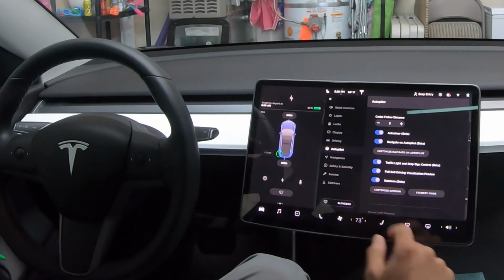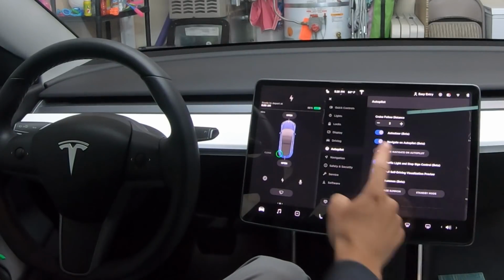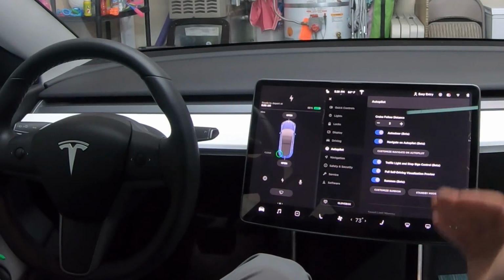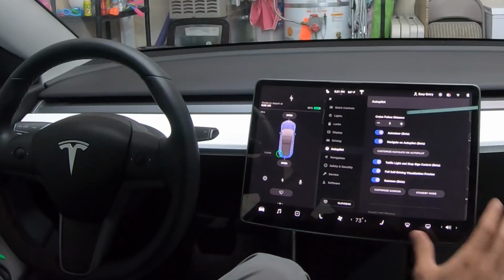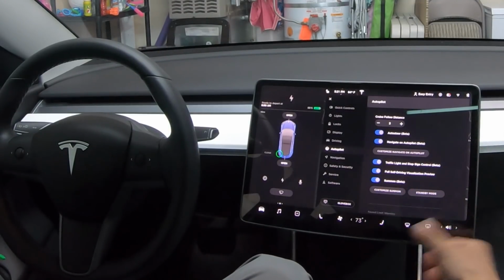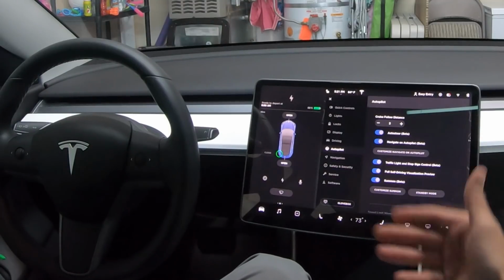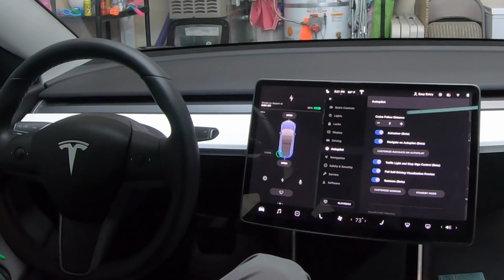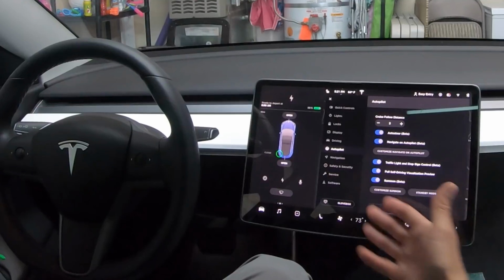So when you turn these on and you acknowledge, that's what you're doing. When you turn these on, you're acknowledging that this is in beta mode, and I think a disclosure does pop up when you do it. And you understand that it's not supposed to be perfect. It's going to make mistakes, and you need to be aware and alert to what's going on. Okay, it is at the driver's discretion to turn these things on.